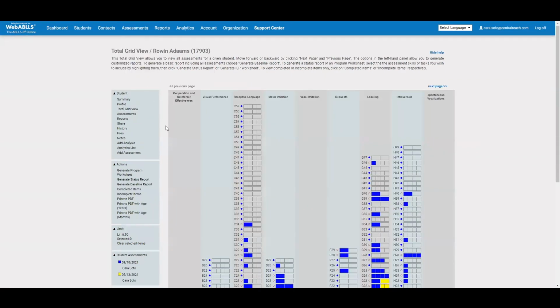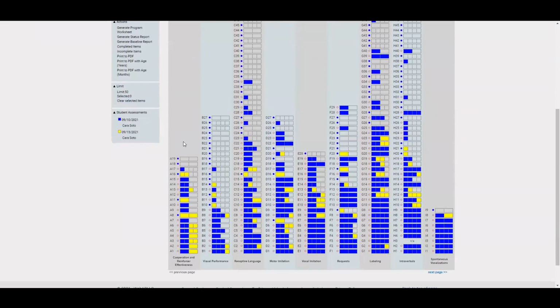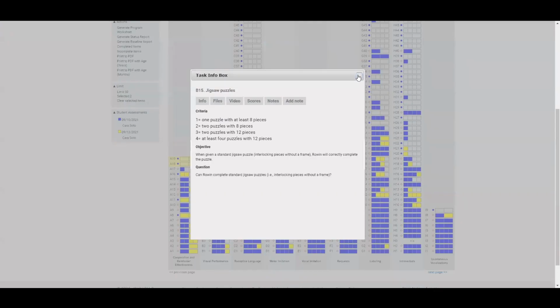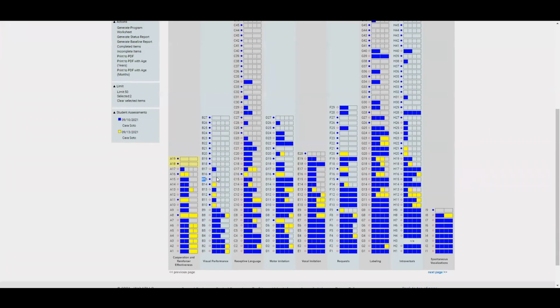So I'm going to select that total grid view. And then as a supervisor, as the teacher, I'm going to decide which one of these items we are ready to actually tackle in our sessions. So I'm just coming in and highlighting the items that I want to now work on. So I'm just going to highlight each one of these. So we'll just pull in a few items into a program worksheet.